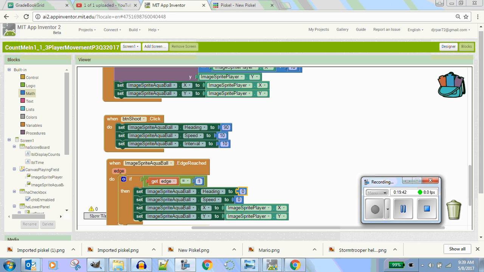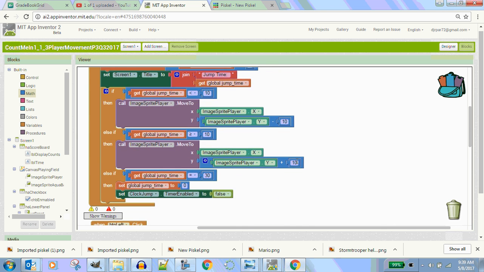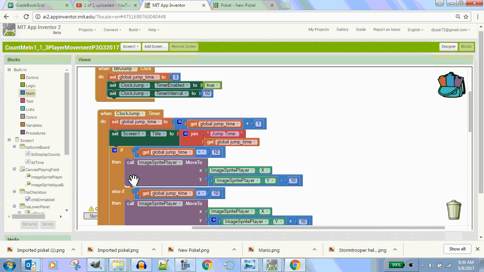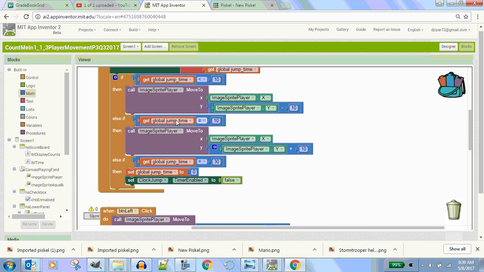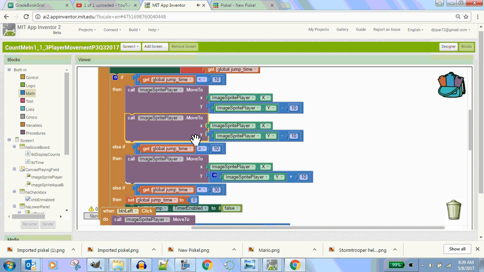Okay, so the question has been posted by Nate. He's playing my game here, and he's saying, hey, why does the mouth not follow the ball when it jumps? Because when I did jump, are you guys with me on this? I didn't have an aqua ball in the game. So it's not going to follow the ball. What do I have to do right here? Duplicate this, right? And I'm going to make this image sprite aqua ball. Matter of fact, I could have actually left this as sprite player. I want you to go exactly to where the sprite player is. Are you guys with me on that?